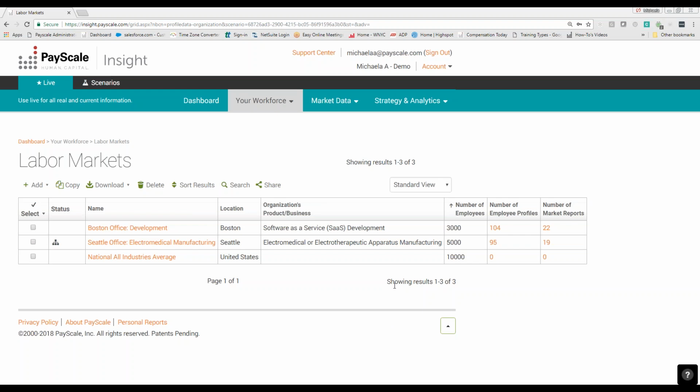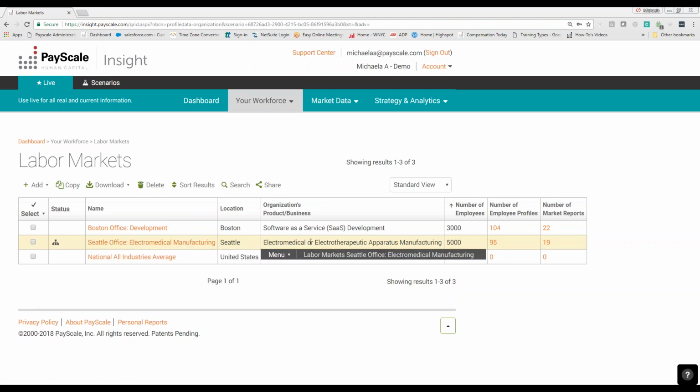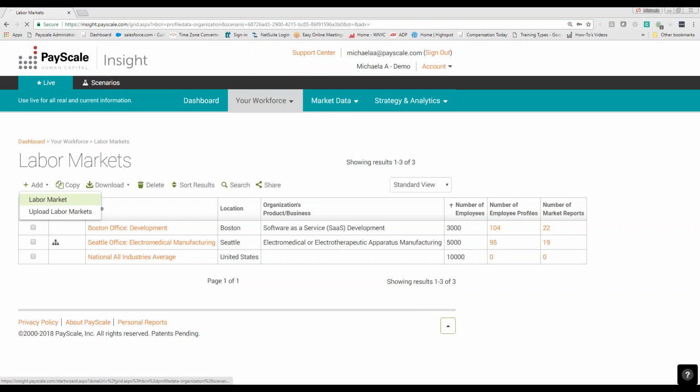The story I'm trying to tell today is, I've actually had a hard time getting my technician role filled in Seattle. I don't think this labor market is really capturing all of the data I need when it comes to the market for that job. So I want to come in and create another labor market to try to capture that kind of data. So what I'm going to do is use the plus sign up at the top left-hand corner again to add in that labor market.